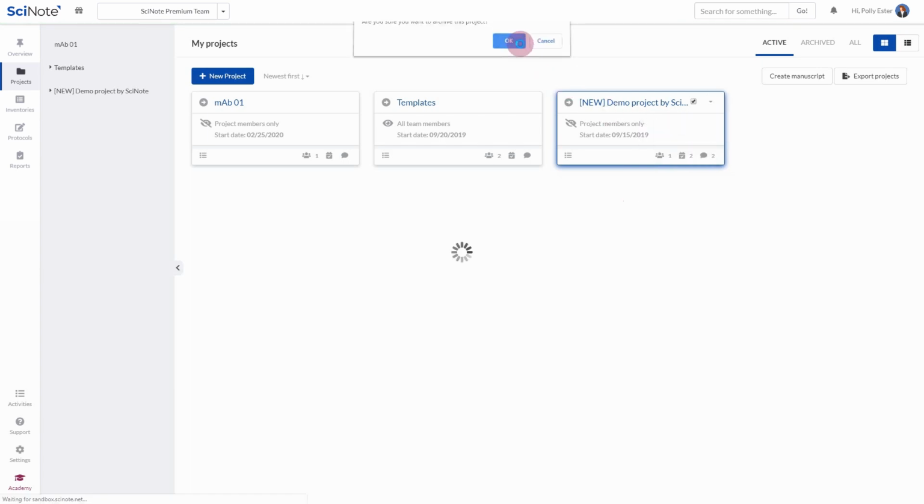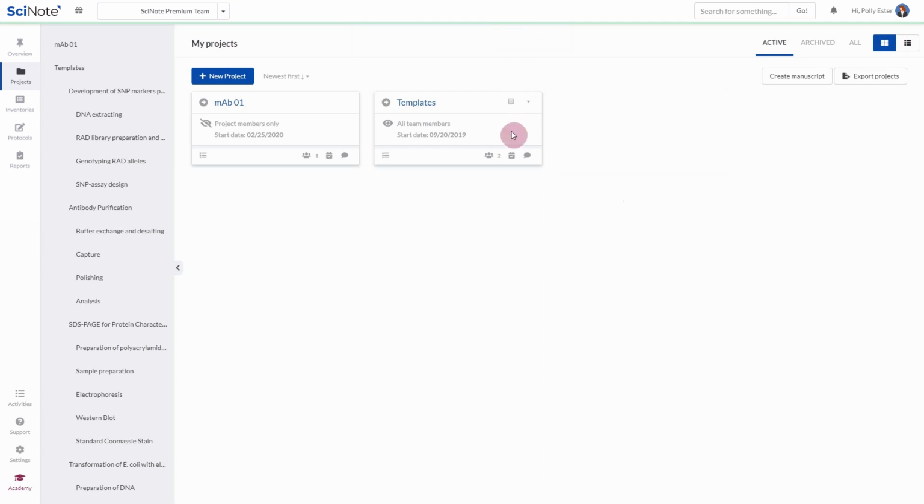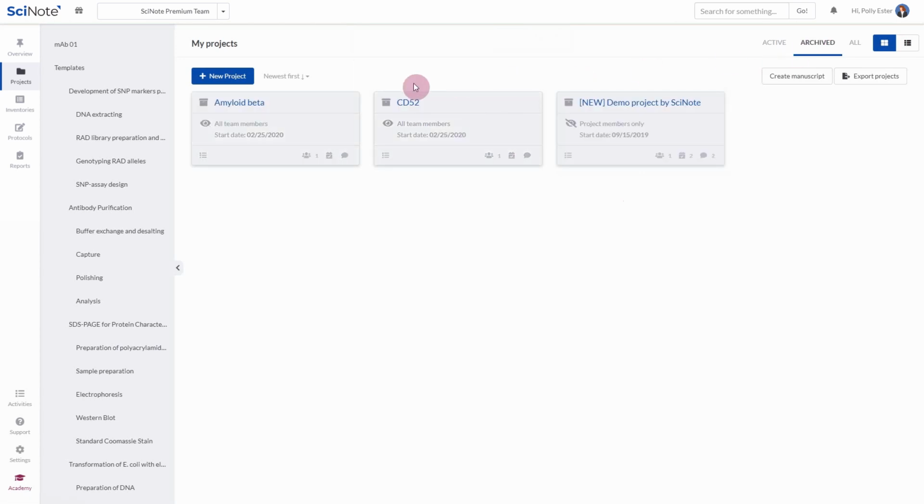Only owners can archive projects. You cannot permanently delete a project due to data traceability. Only the person who has archived the project can restore it back.